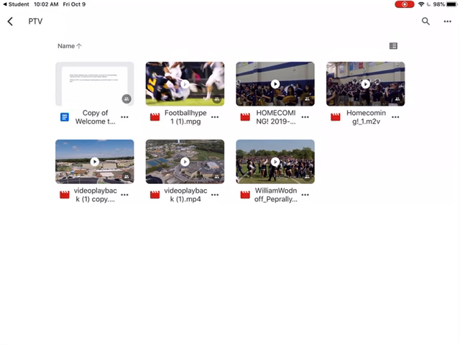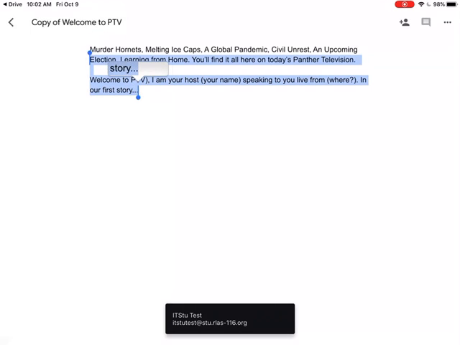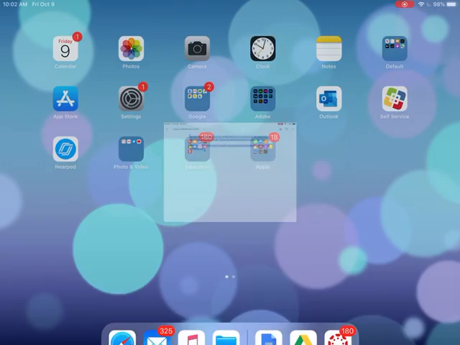But I'm also seeing this Google Doc here. So I'm going to open this Google Doc, click and hold on the text, and then drag the start and end selection points to select all the text. Then I can see this little copy option, so I'm going to hit copy.